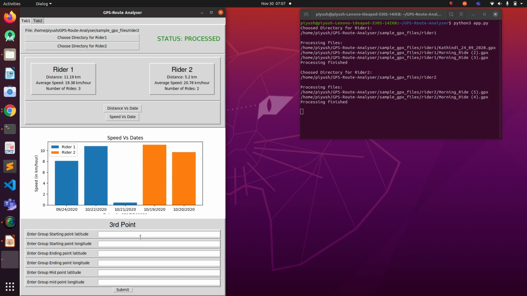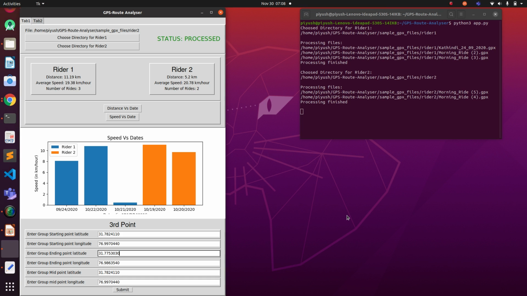Now coming to the third point, functionality. You have to add 3 points of the route containing the route of consideration. Let me just quickly paste it and come back. There you go. This is the starting point latitude, this is the starting point longitude, this is the ending point latitude and longitude, and this is the midpoint.